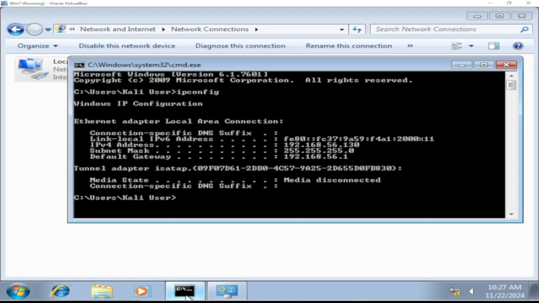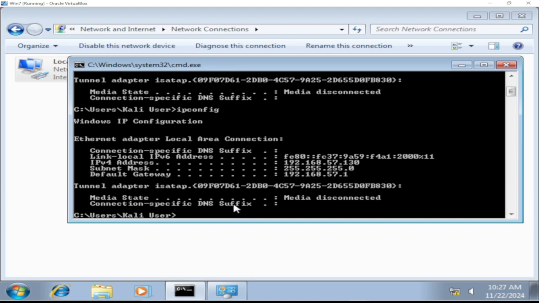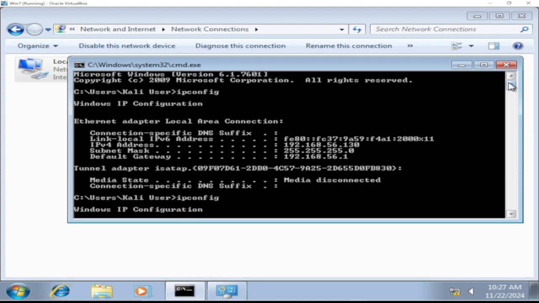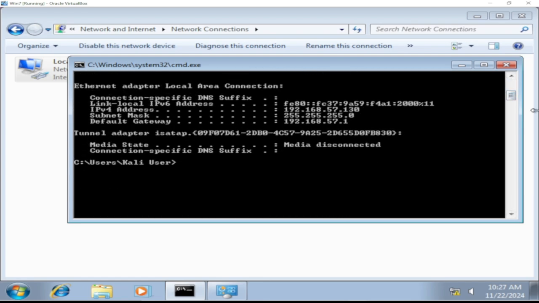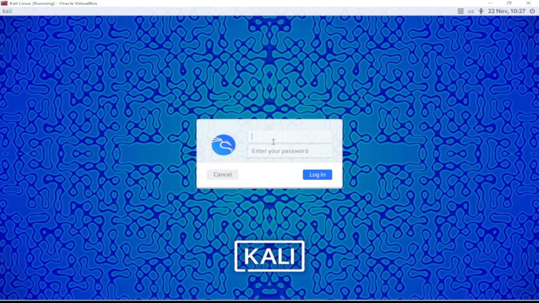All right, so you see the previous IP address here. Let's type this again, ipconfig. And you can now see that it's 157.130. Awesome. So we are getting somewhere. So we now have that. Let's go back to our Kali Linux. Let me log in.